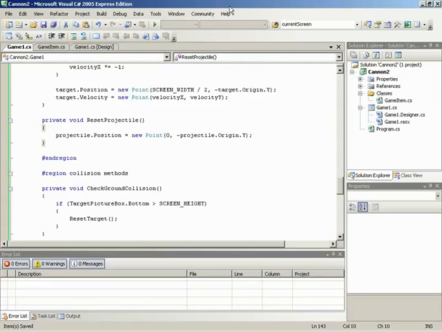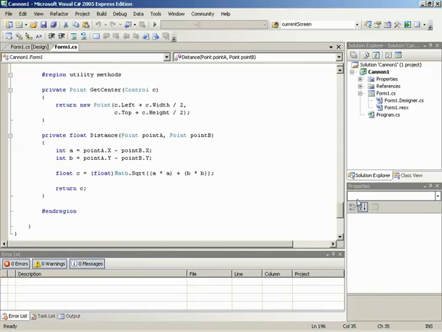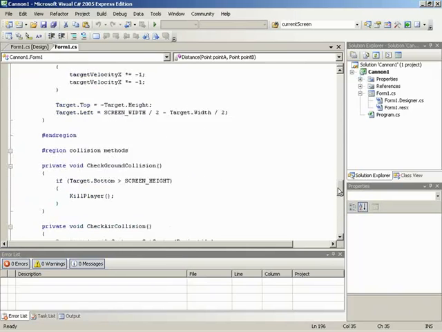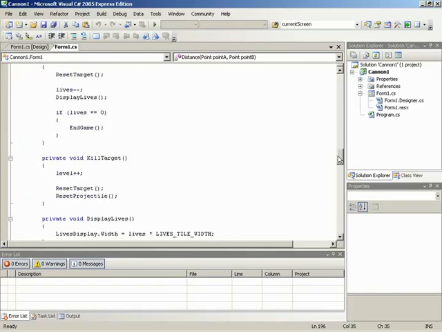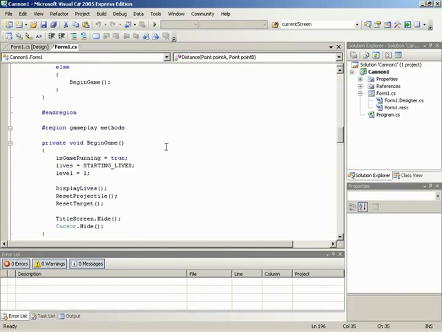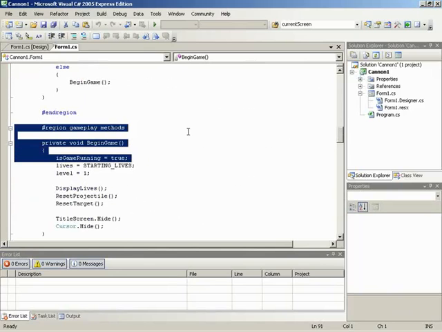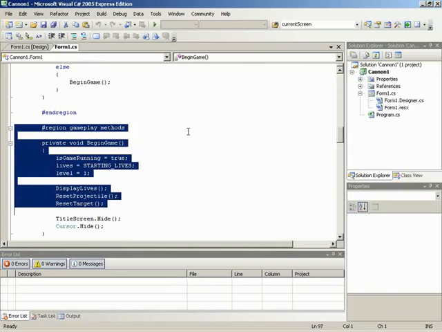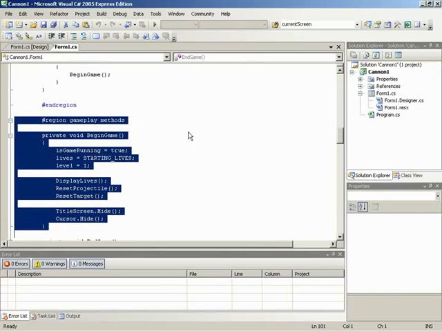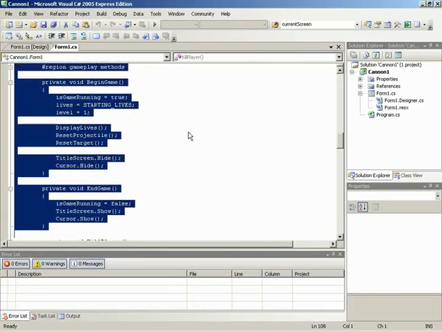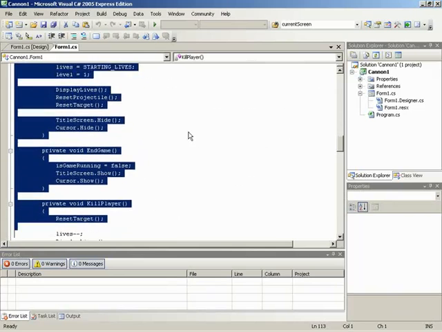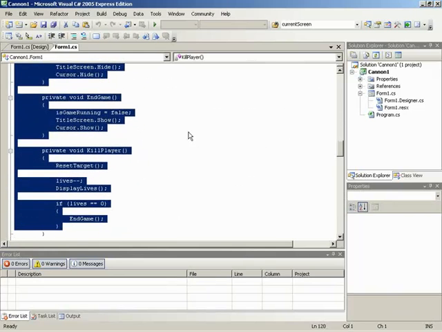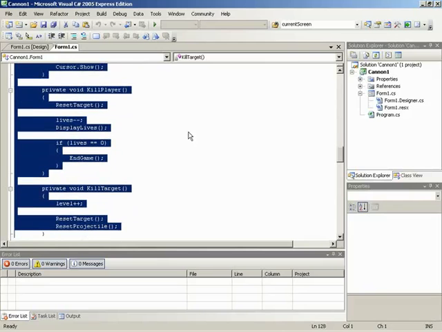Okay. So, before we even begin, let's walk over to Canon 1 and grab that code. Looking at our implementation plan, we've got steal begin game, end game, kill player, and kill target. I'm even going to steal the start of the region because we have not yet defined a region for gameplay methods. So I'm going to start with the region, grab begin game, there's end game, there's kill player, and there's kill target.